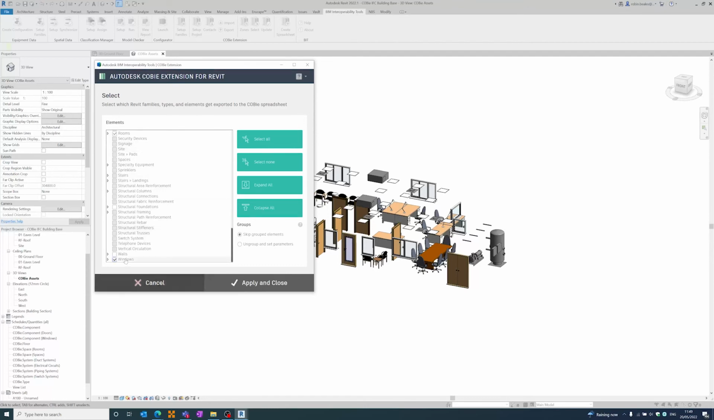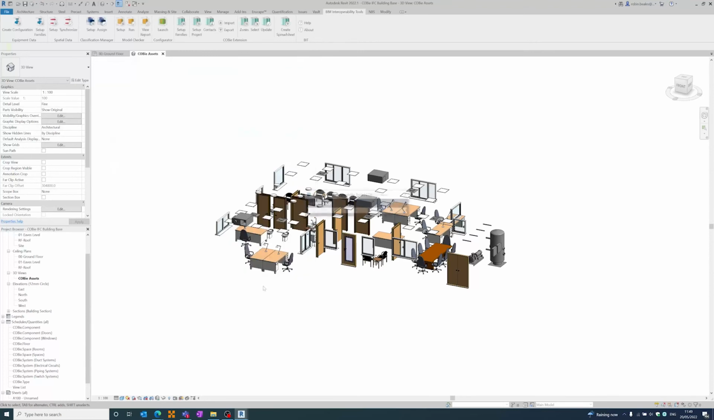Select your assets either by their category, or if it is as individual as specific types, you can select them here, and apply and close. The COBie toolkit inside of Revit doesn't like working with groups. If you have any grouped components within your model, you will need to first ungroup them before they work correctly using the COBie toolkit.